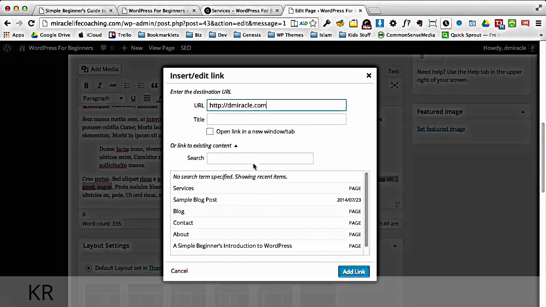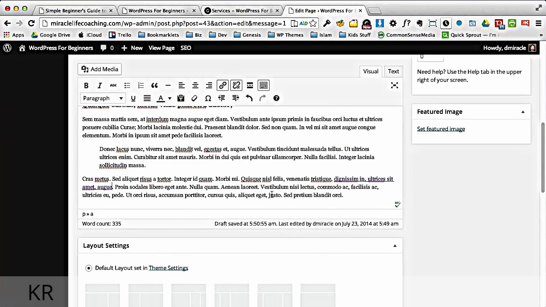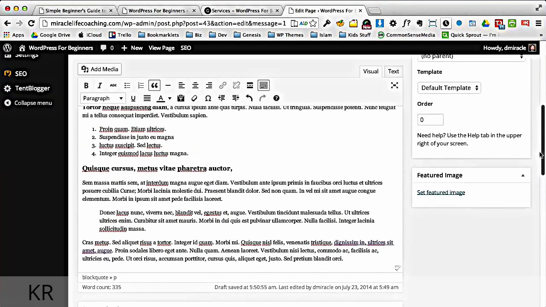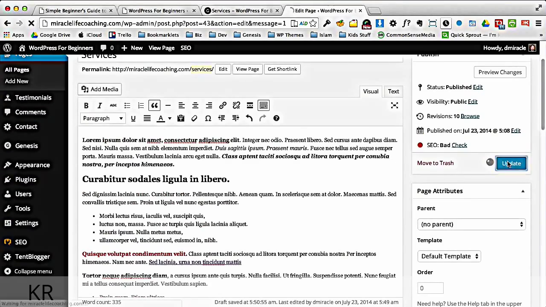I can click add, I can even make it open in a new page, add link. And so there, what we've done now is we've done a numeric list, we've done another headline, we've done a block quote, kind of like a pull quote, and we've added a couple of links. So let's go ahead and see what this looks like.